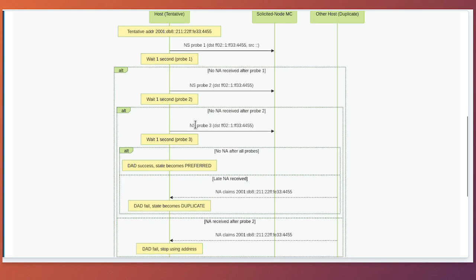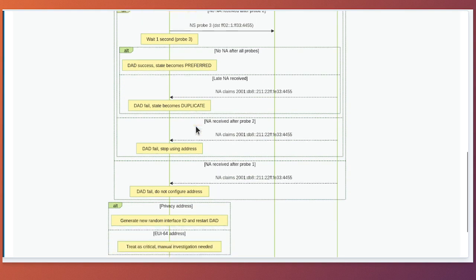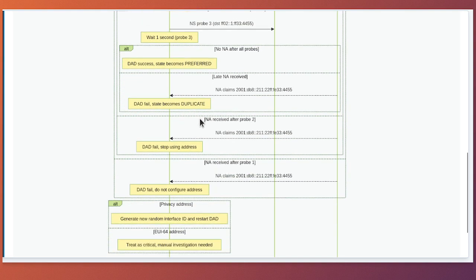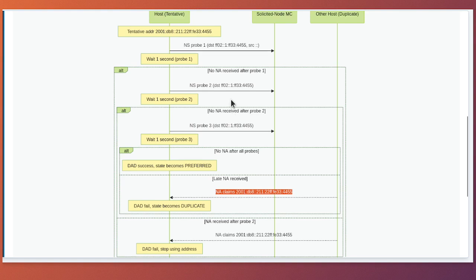If any node on the link is already using this address, it will respond with a neighbor advertisement message. RFC 4862, which defines SLAAC, specifies that a host must send at least one neighbor solicitation and wait for at least 1 second before considering the address unique.